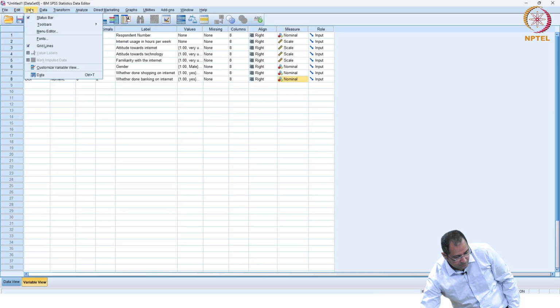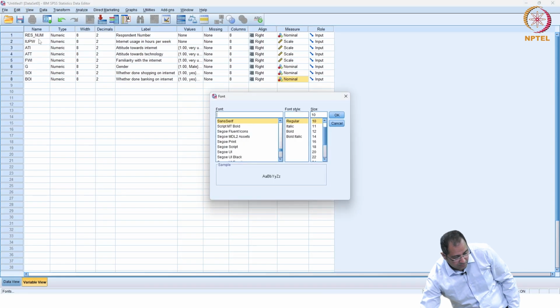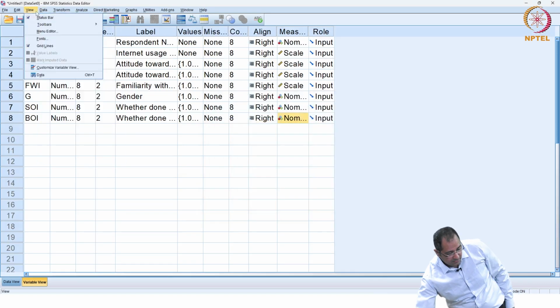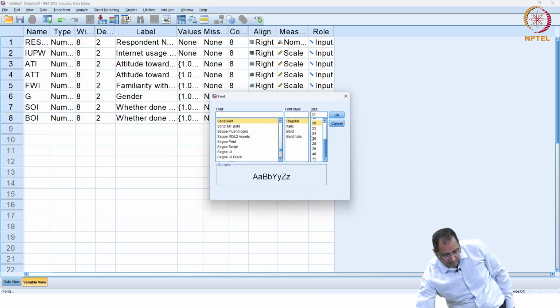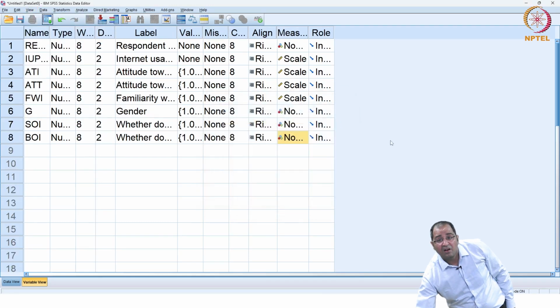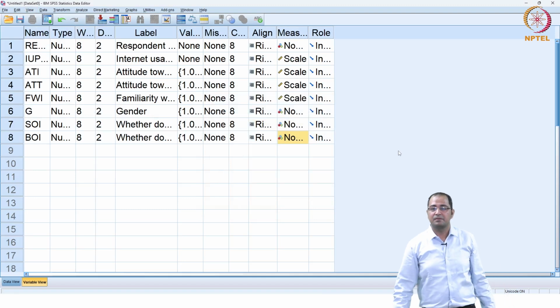Sir, blue font. And increase the size maybe to 20 or 30. Done.